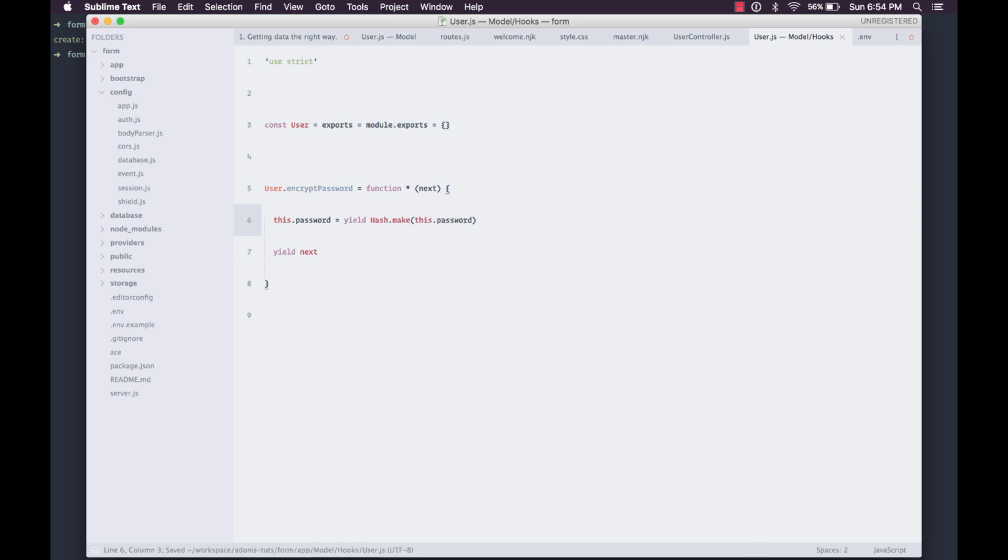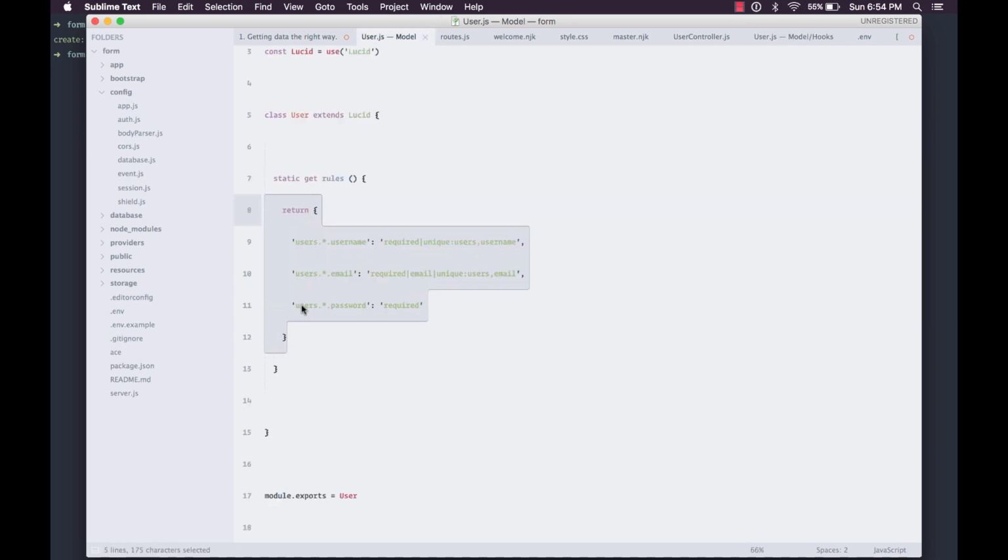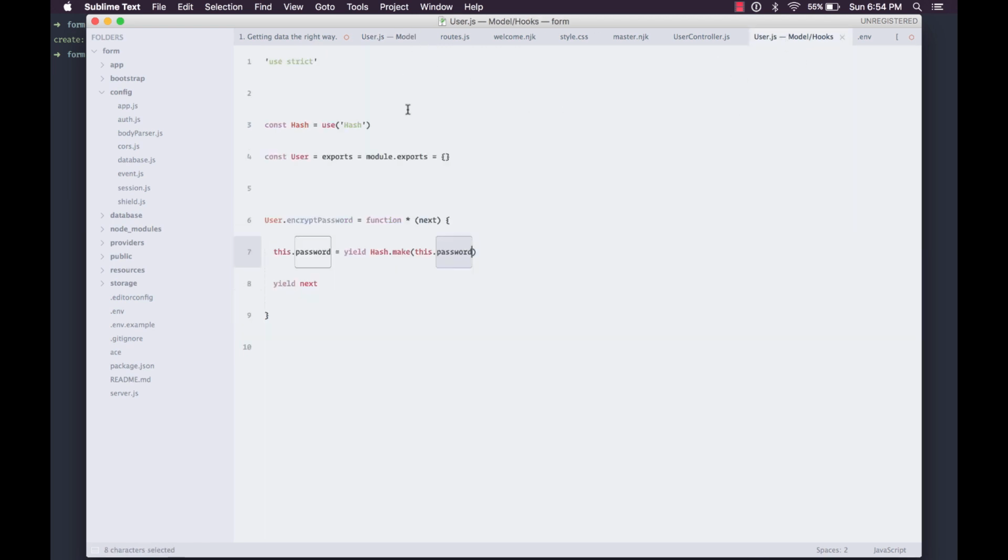Now Hash is basically an internal module that you can import out here on the top. So I'm going to say const Hash = use('Hash'). We're going to make use of it, and we're going to hash our password. You basically won't have to worry about whether the password exists or not, because we are taking care of that with our validations. So no one is ever going to reach this hook unless they provide the password. So assume it's always going to be there. And what we're doing is basically mutating it by hashing it. That's all we really need to do.